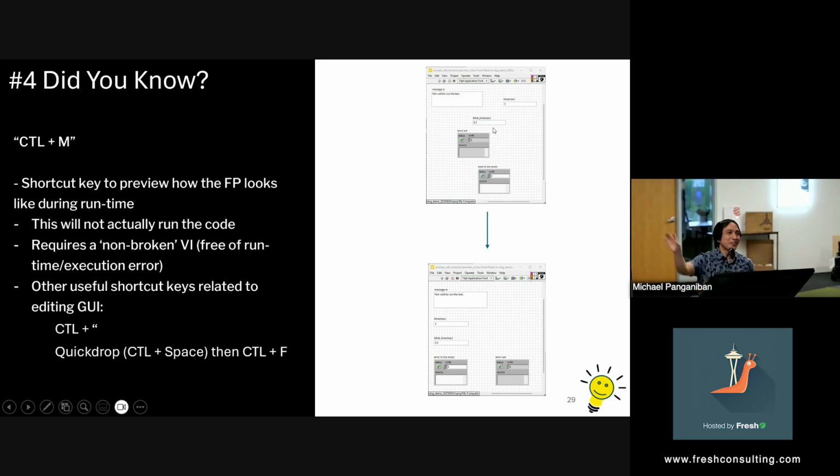As you can see in this front panel, all of the objects are not in a specific location. It's not organized, right? And then after you wire them to your terminal, hit Quick Drop and then press Control F, they will be arranged like this one.